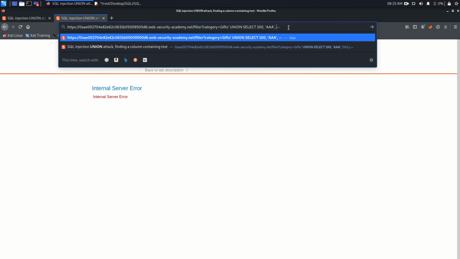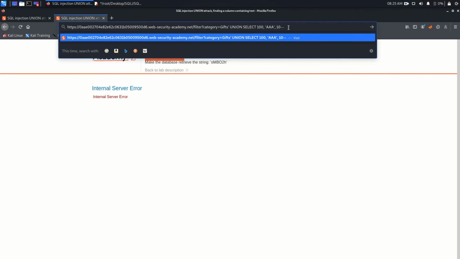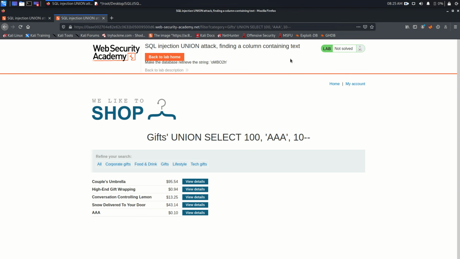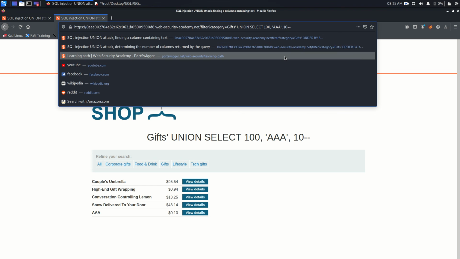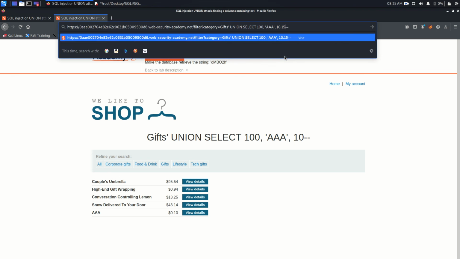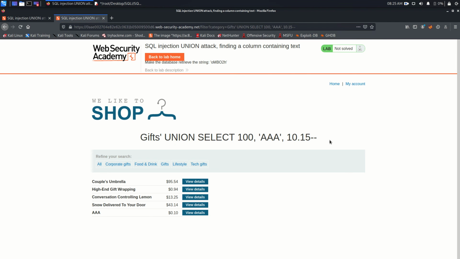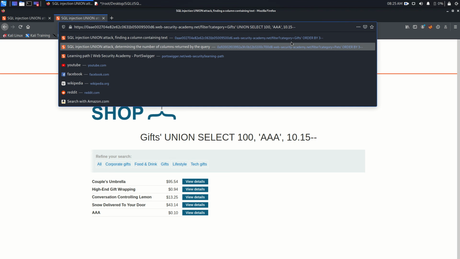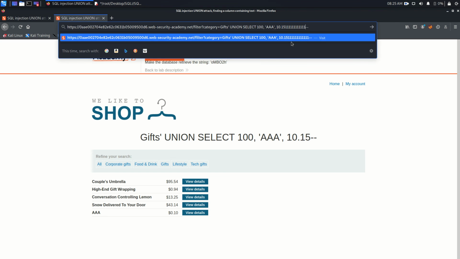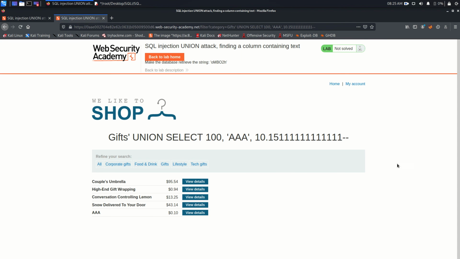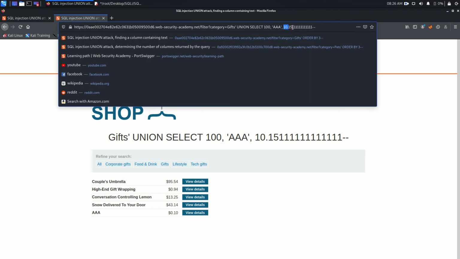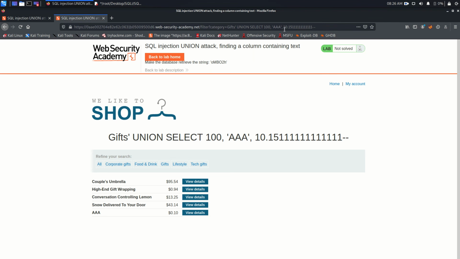Let's try 10, enter, and yes, it's an integer, or maybe it's a decimal. Let's try 10.15, hit enter. Still it's not giving us any error. Let's increase the value of this, hit enter, and still we did not get any error. This third column is not the string data type. So that's it: only the second column contains the string data type.